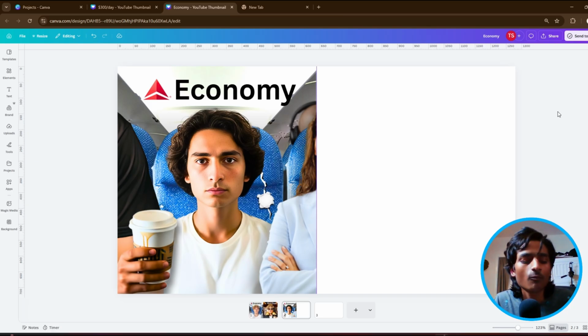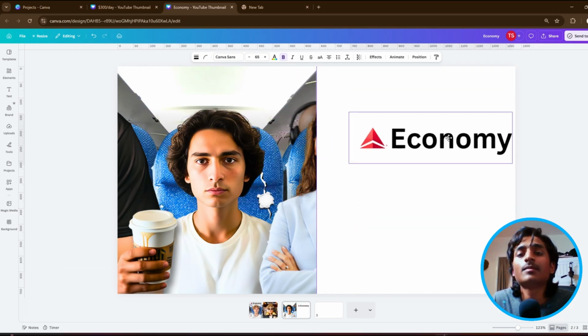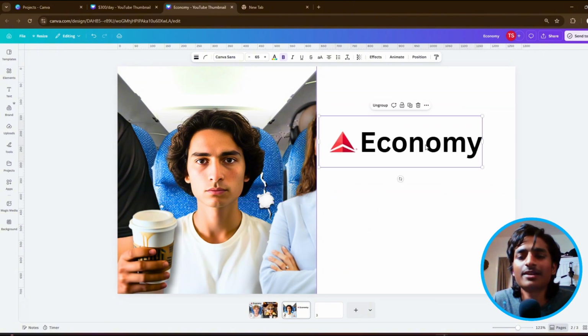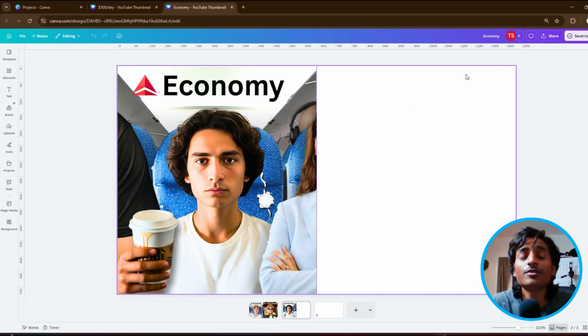Now, while holding shift on your keyboard, select the text and the logo. So hit group so it is easier to move them and resize or rotate or do whatever with them together. It becomes easier to do that. Place it here. So the last thing for this side is just to add a few stains.